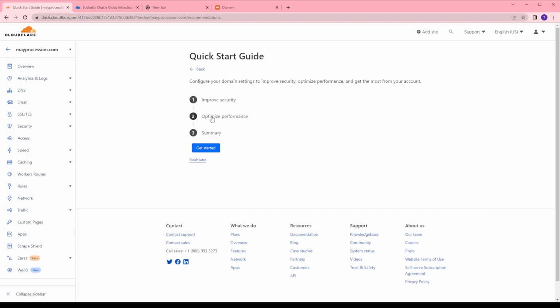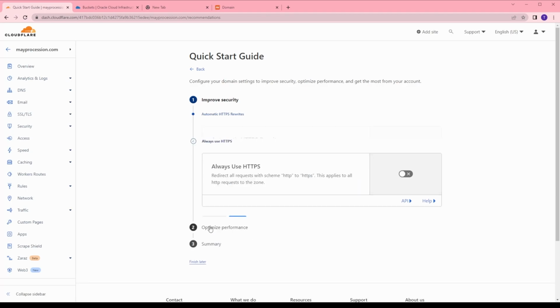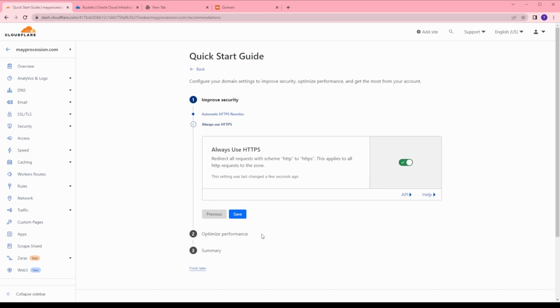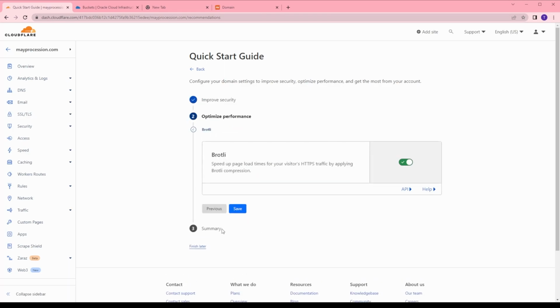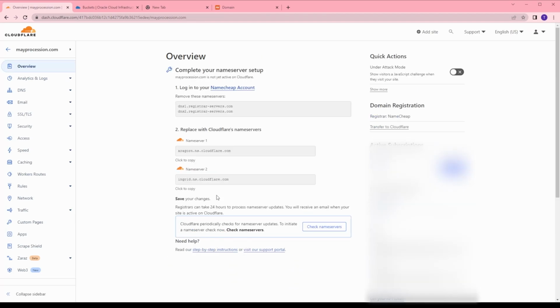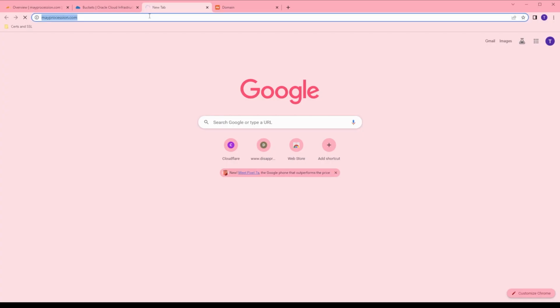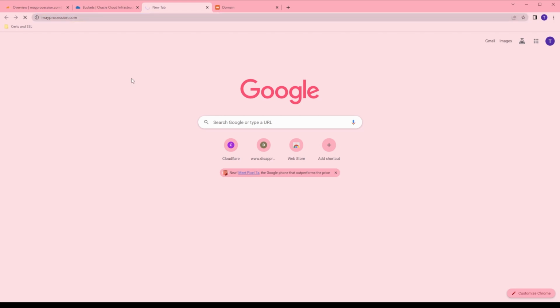Now, this is going to give us the option of doing some protocol redirects and such. So the first one is automatic HTTPS rewrites. That should be green. The second one is going to be always convert from HTTP to HTTPS, and then the compression. Okay, so if we go over to our domain now, we'll see it's still not ready. So there's some refresh delay here.